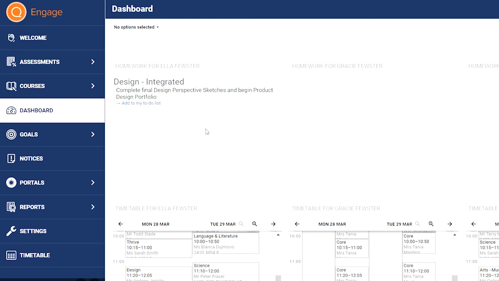The second layer is where the homework set populates. And so you can see for this particular student, they've got design, integrated homework, and they need to complete the final design perspective sketches. And so this is a great place for you as a parent to check, is there any homework being set? Do I need to remind my child? That's also on theirs, and a great place for them to build their to-do list as they navigate their learning.